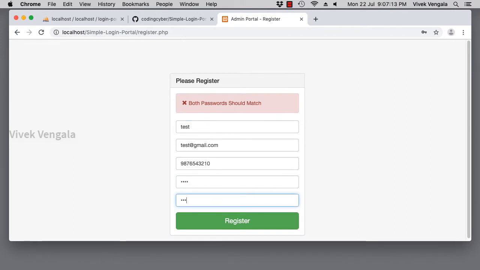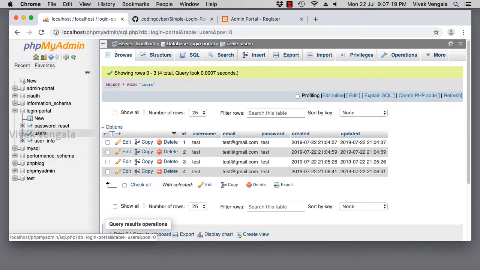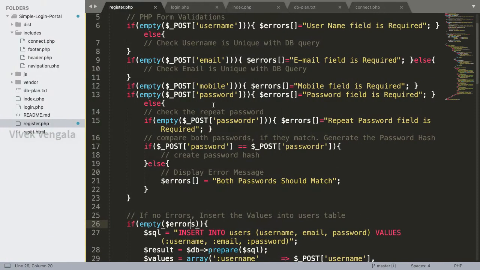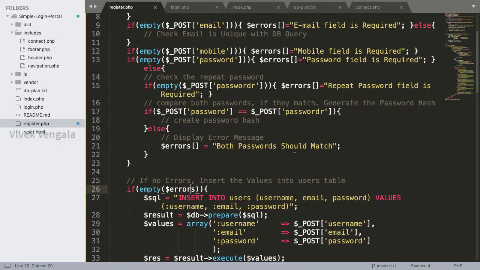Now I enter with the correct passwords. Both these passwords with a unique value. User registered. If I see, we should see a new record. Here it's a plain text password. Next I am going to work on converting this plain text password into password hash.